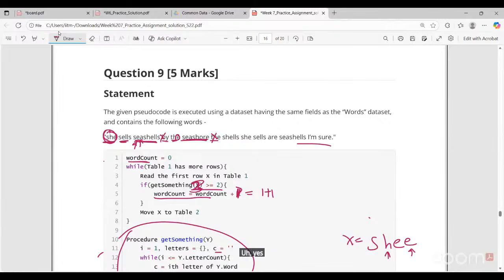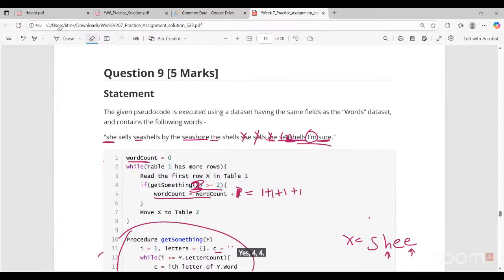Shells, no. Again she, no. Again sells, no. Sure, no. What about this one? Yes, E and A, so plus 1. Then we have two, plus 1. And this one has A, I, O, U. Yes. So how many words are there having unique vowels?